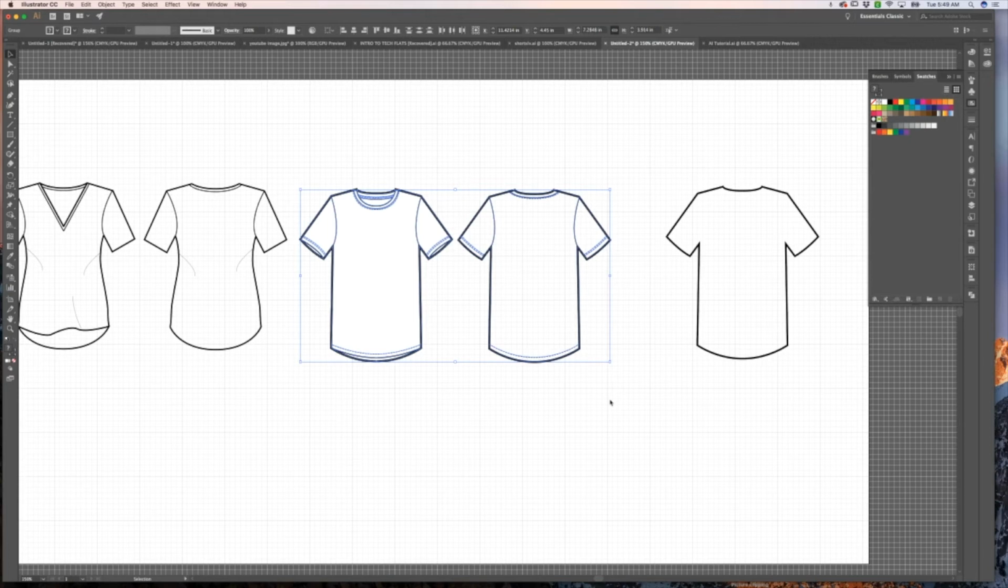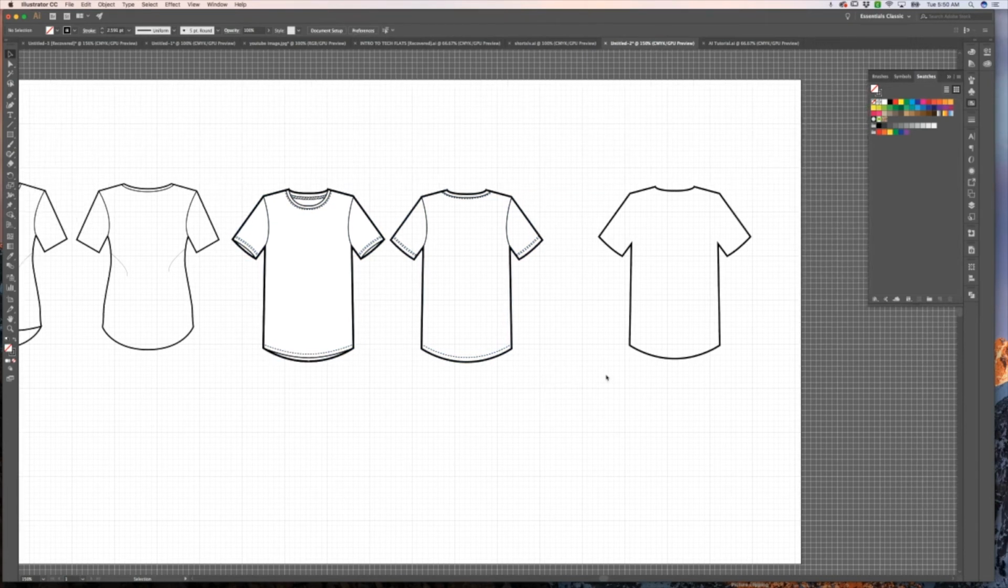And as you practice creating flats, that'll get easier and easier. Once you create them, it will start to click when you see that something's a little too wide, something's a little too long, the armhole's not quite right. And you'll start to realize when those things are.